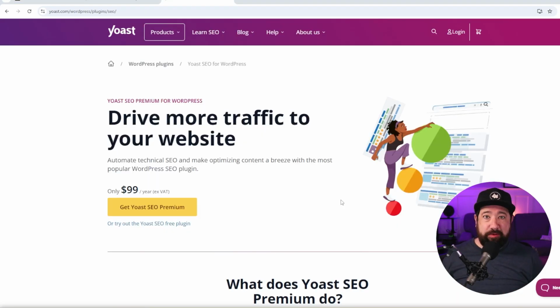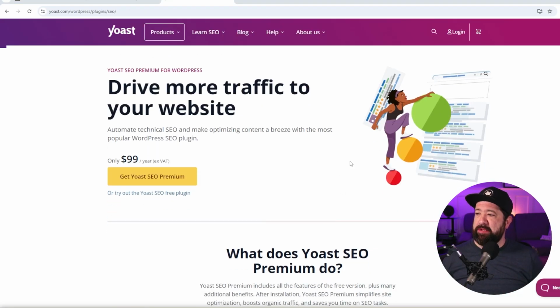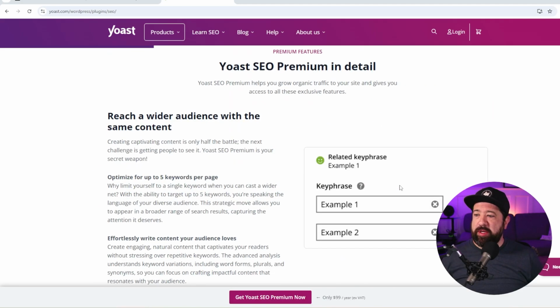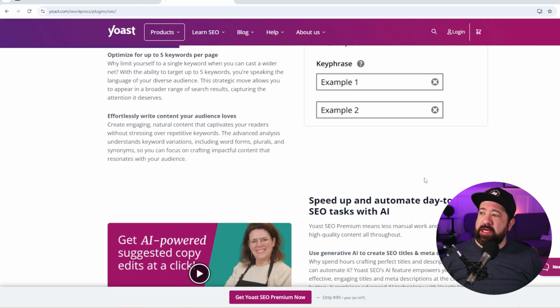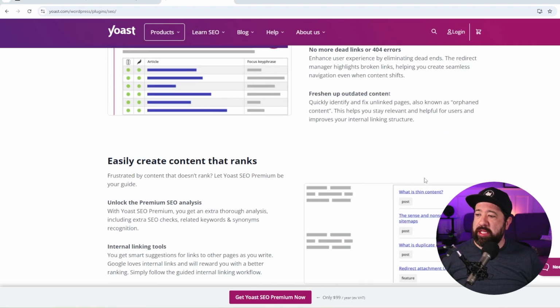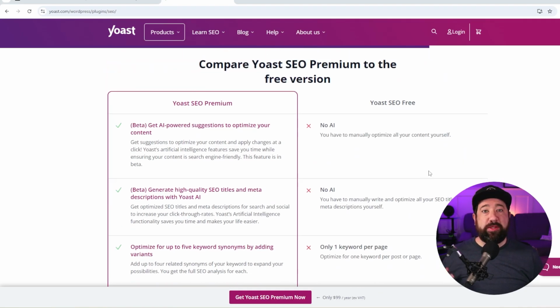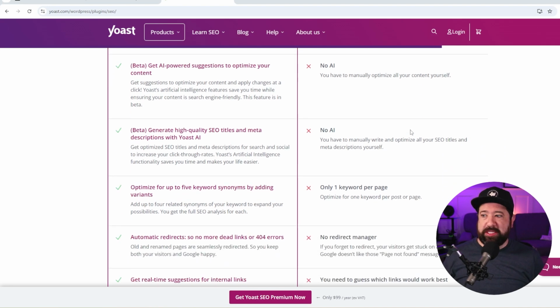Again, Yoast SEO Premium is $99 a year. They have a nice page here which kind of goes over the differences between it. So if you really want a deep dive, you can come to Yoast and take a look. They do have a nice chart here at the very bottom which kind of goes over this. So let's just quickly go through these and we can talk about it. Yoast SEO Premium gives you AI-powered suggestions for your content. The free one does not have that.